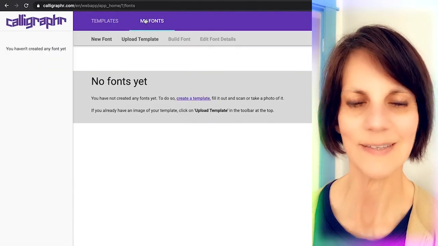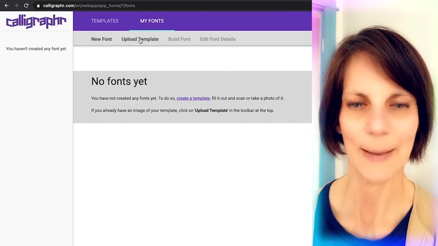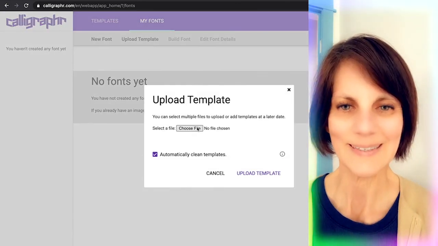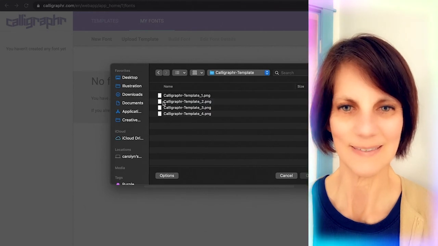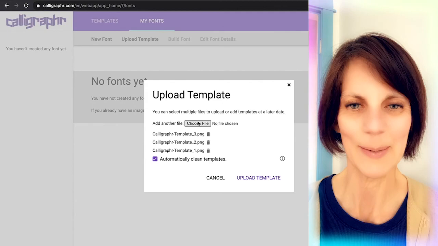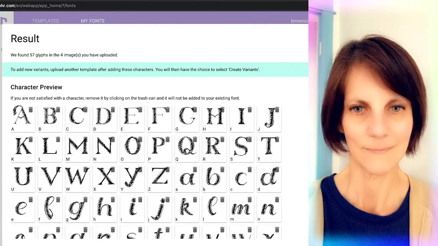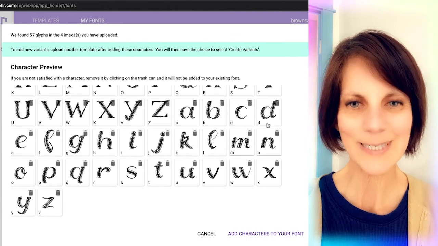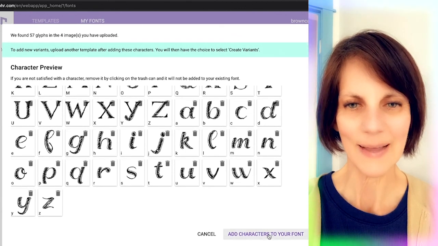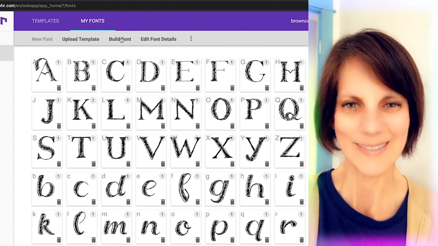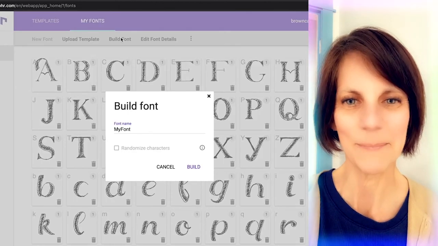Go back to your Calligraphr page, tap My Fonts, and tap Upload Template. Select each of your template files so that you have all 4 of them in this box. Then tap Upload Template. You'll see all of your letters on your screen. Scroll to the bottom and tap Add Characters to My Font. You'll see all of your letters again, and this time tap Build Font.